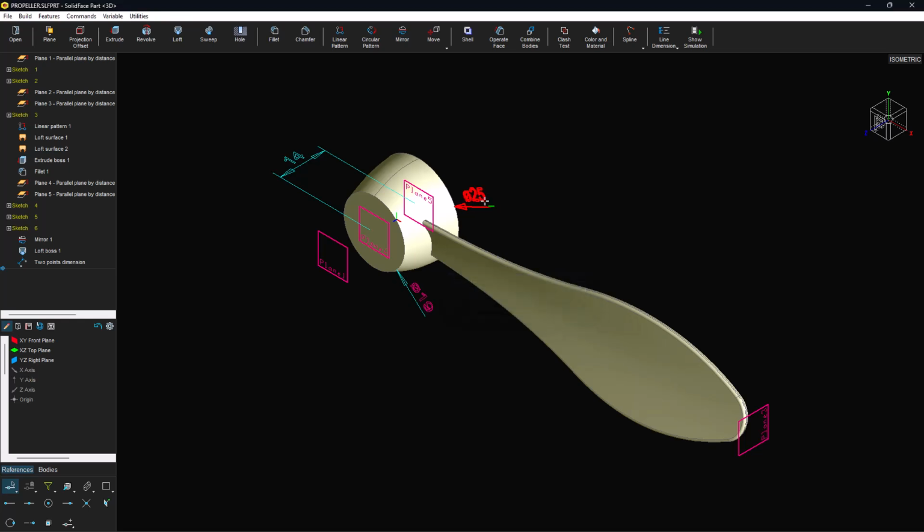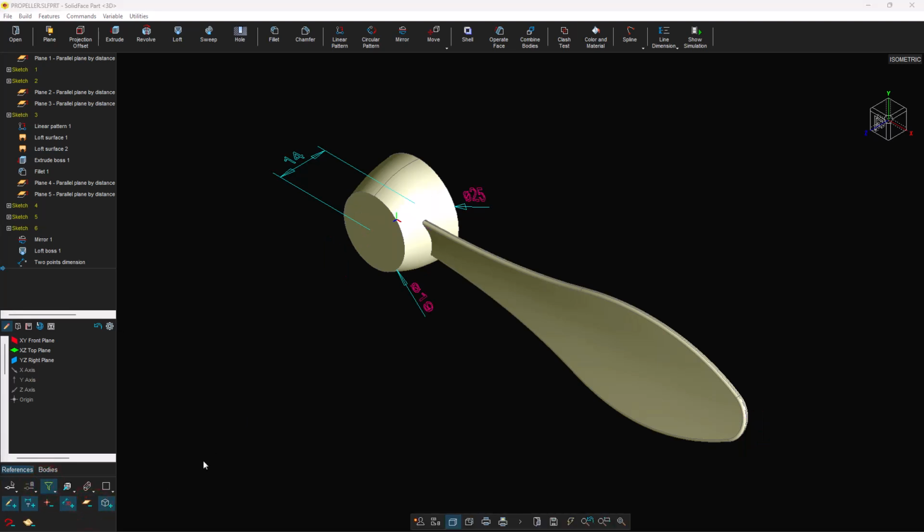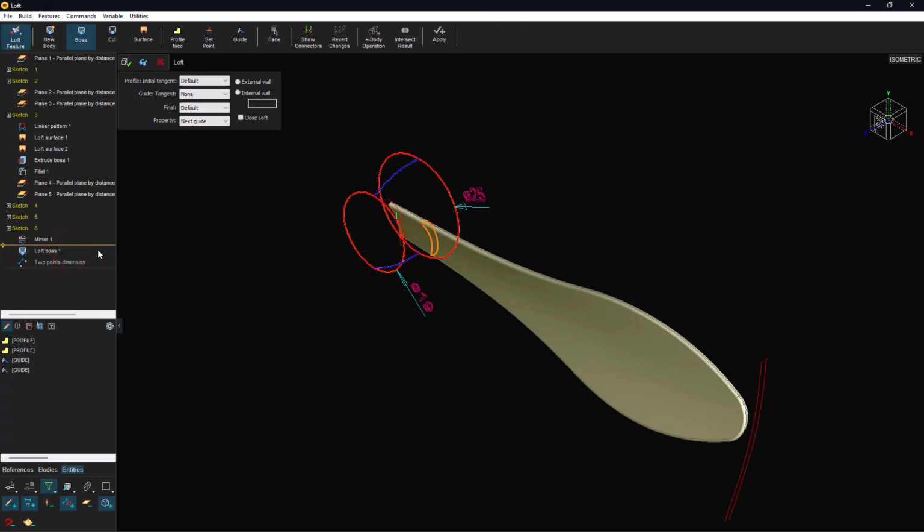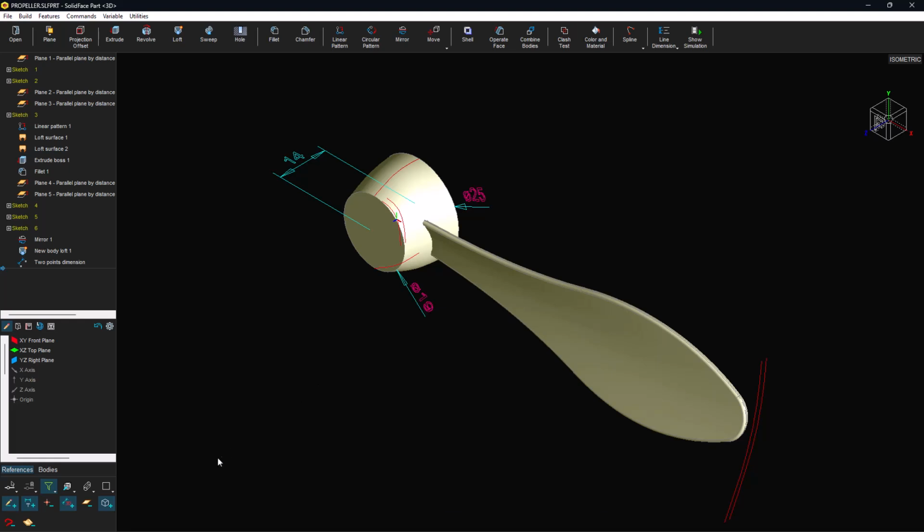Filter to remove the plane's visualization. The next operation could be performed with a mirror or a circular pattern. It would be safer to use pattern functions if the blade were created as a single body. Let's edit the loft feature and change from boss option to new body option. Now the blade has a simple body.